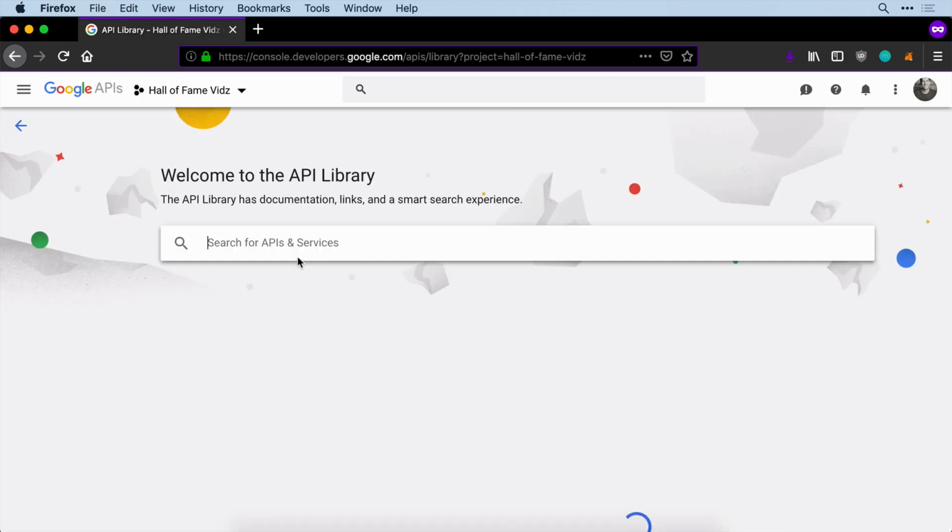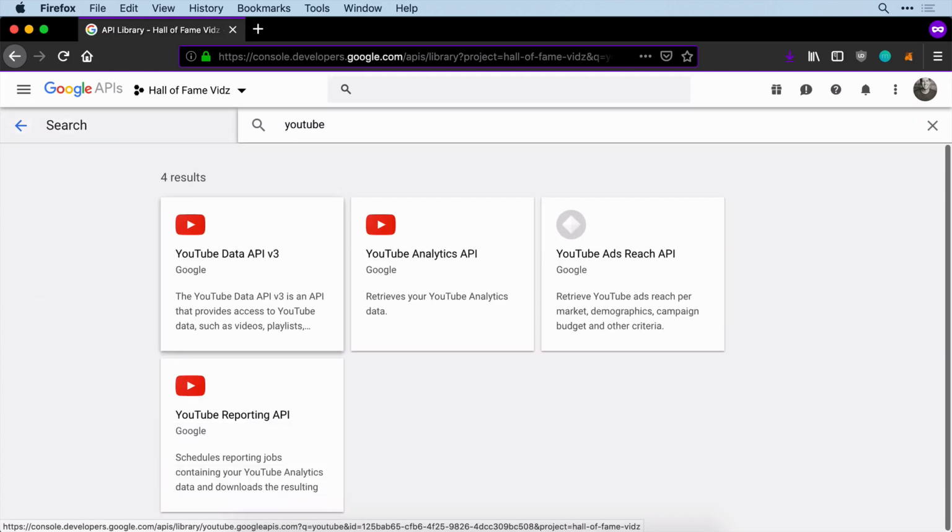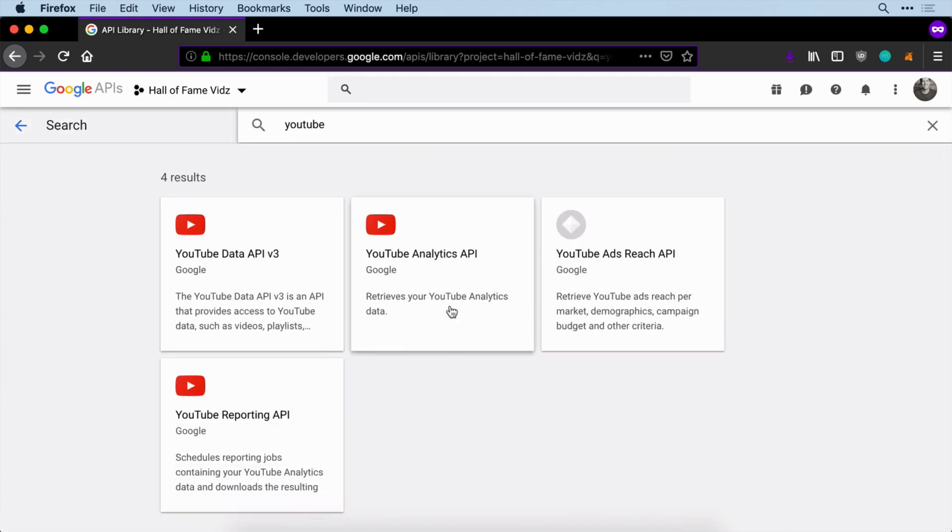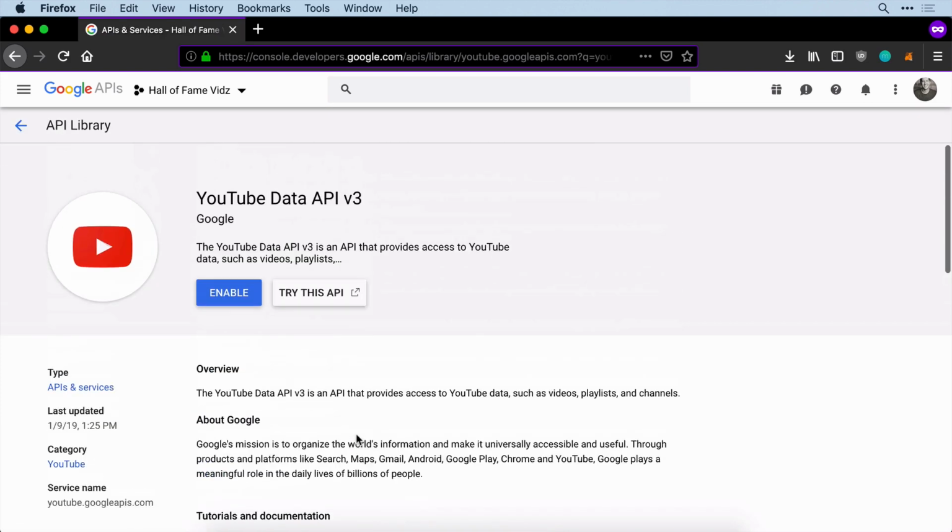So once we're here, you can go ahead and search for what it is that you want. And we want YouTube, so go ahead and just search for that. Now there's a couple of different ones here. There's like the Analytics API, ads, reporting. We want YouTube data. This is the one that just gives us all the basic information that we need. So go ahead and select that one. Then it's going to give you some information about this API. Just go ahead and hit enable.